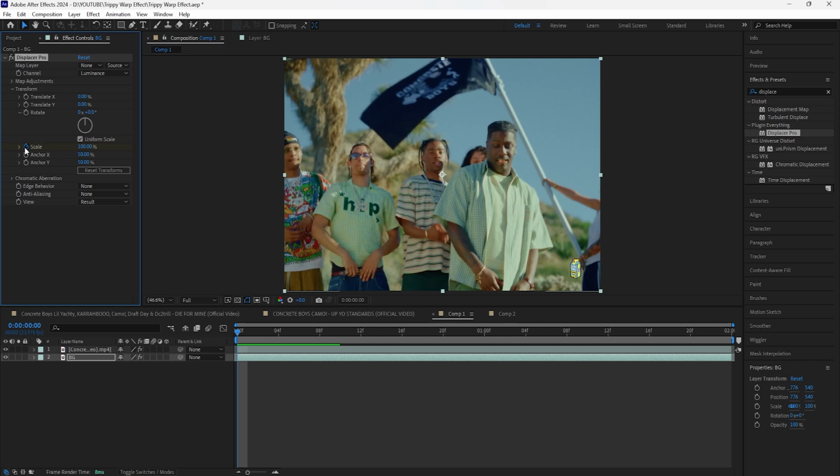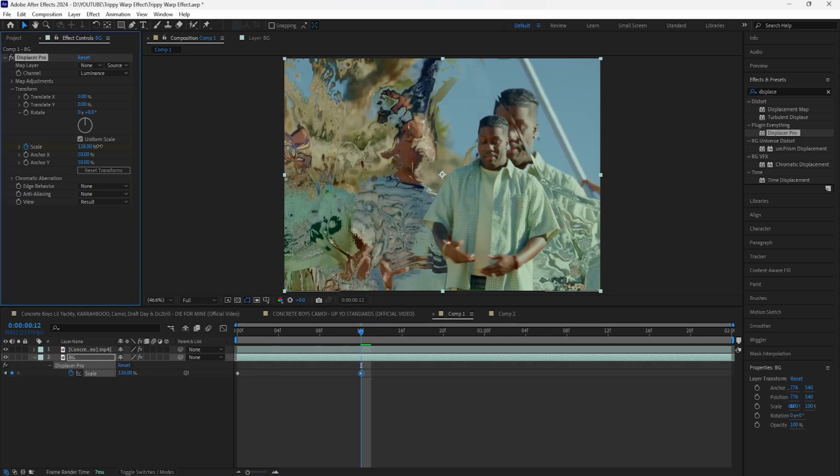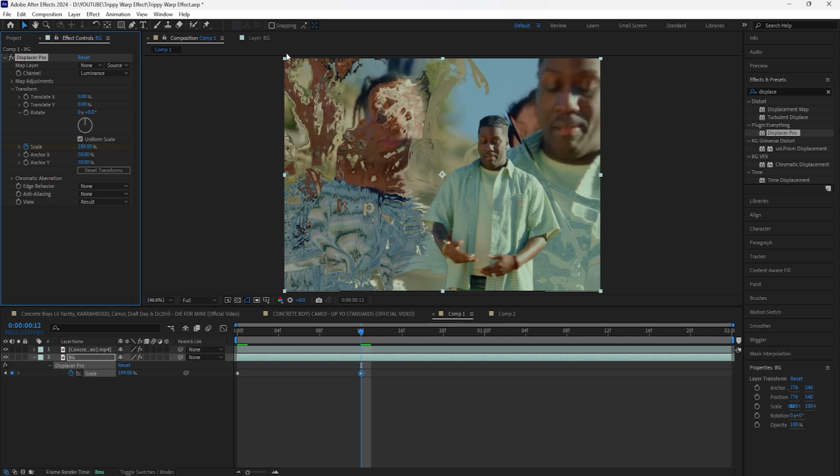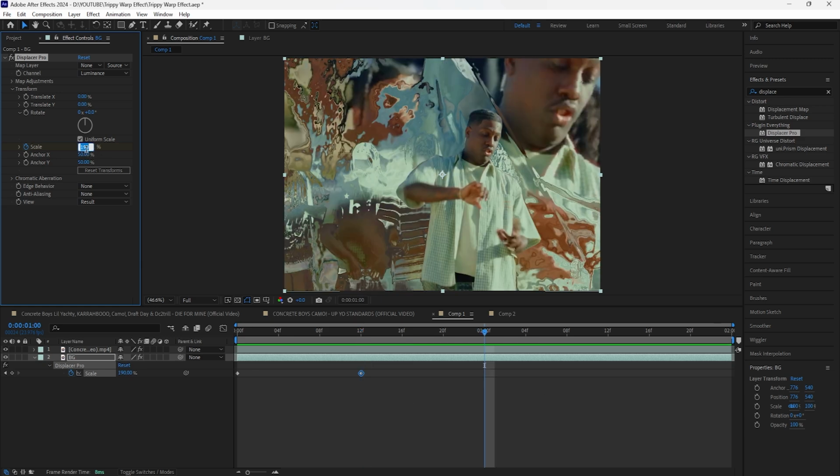Keyframe the scale at 100% at the start and then go forward 12 frames. Increase the scale, and as you guys can see, it really distorts our effect. It creates that trippy liquid effect. Keyframe the scale at 190%. Go forward another 12 frames and keyframe the scale back to 100%.